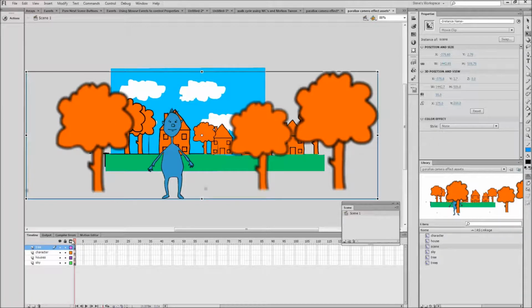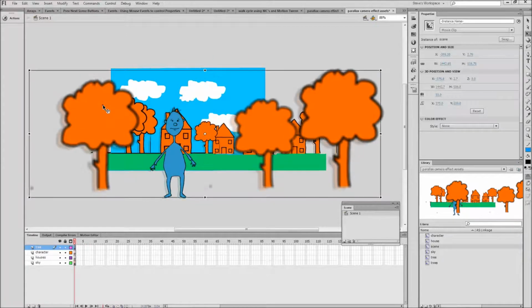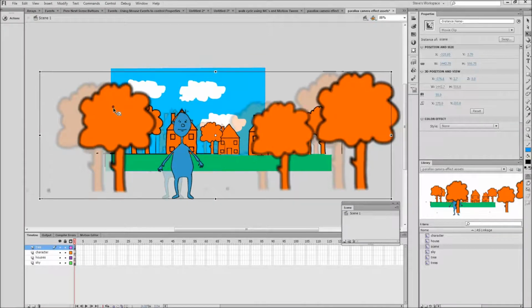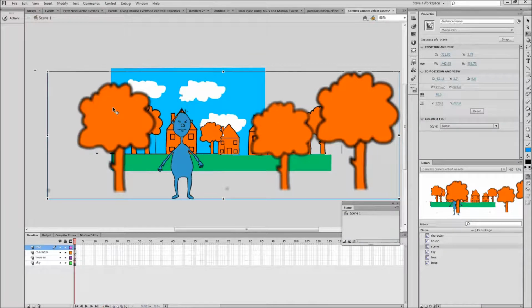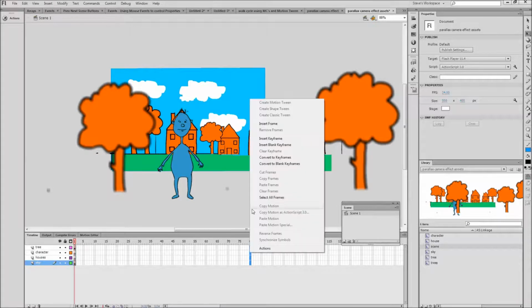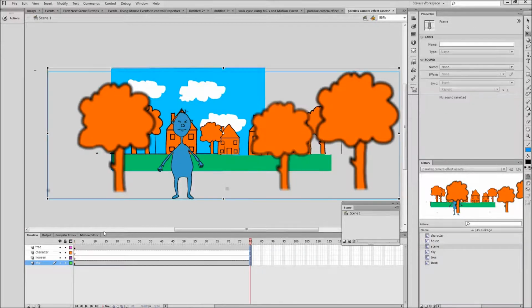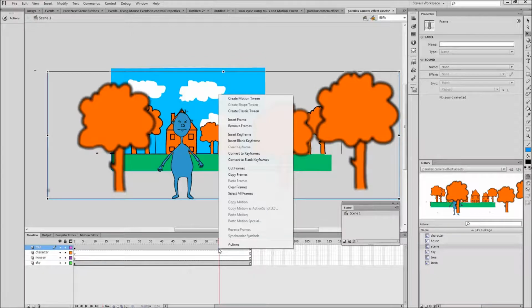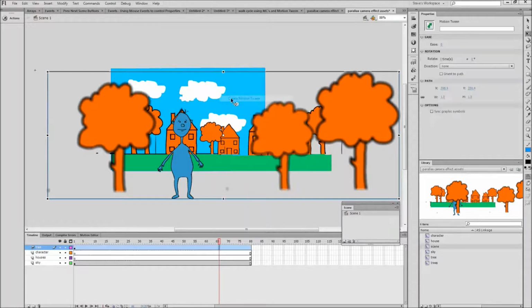Okay. So we're going to apply an animation to this. So if we move everything to the right slightly, okay, click and drag at frame 80. So we've selected all the frames there. Right click and insert frame. Extends everything over, and then on the top layer, the one with the parallax camera effect on, you right click and create motion tween.